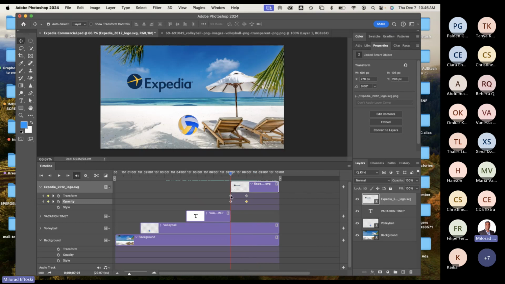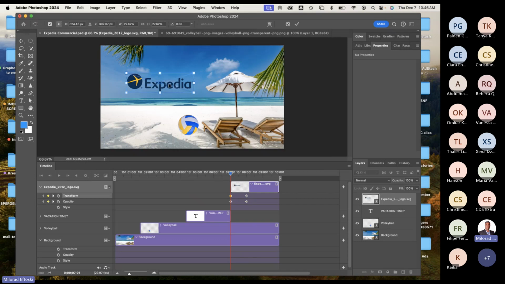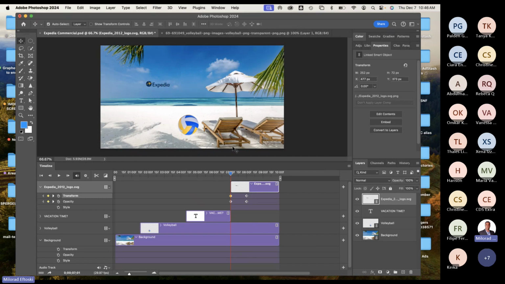If I go back to the beginning here, transform means I'm going to make this a lot smaller, coming in, right? So it's going to do that: vacation time, Expedia, and it's going to fade in as well. If I go to the opacity slider, I'm going to bring this to about 0%. So it's coming in from nowhere, fading in, coming in nicely, and then taking over.